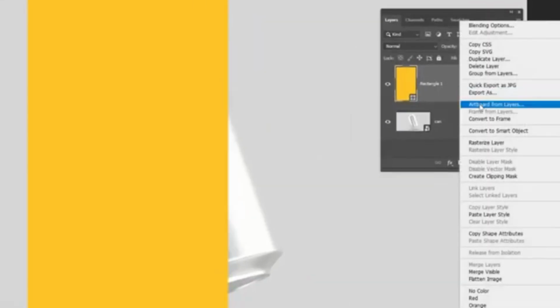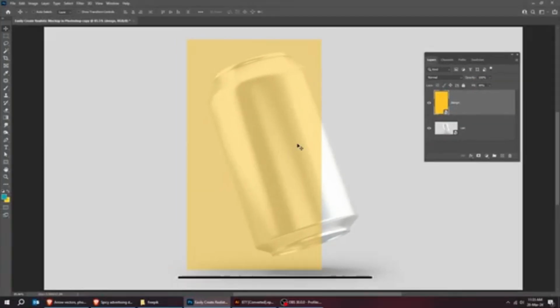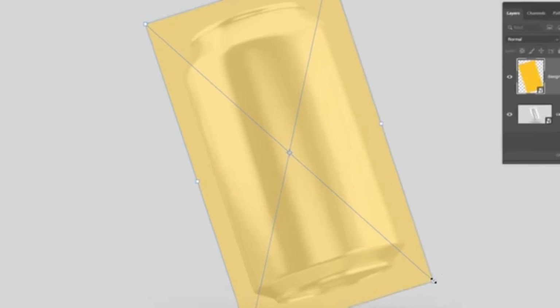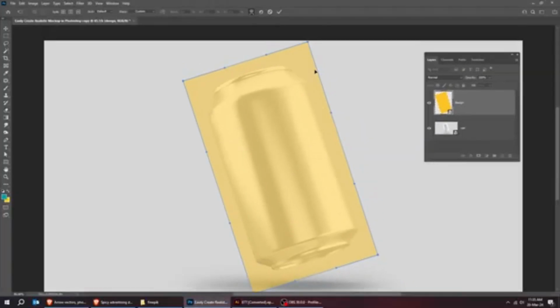Right-click here and choose Convert to Smart Object. Let's rename this layer. Reduce the fill. Press Ctrl+T. Rotate it like this and scale it accordingly. Right-click and choose Warp. Follow this process. Try to make the rectangle as close as possible to the can.